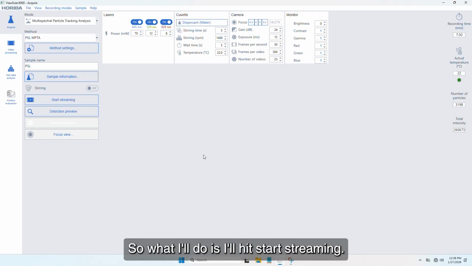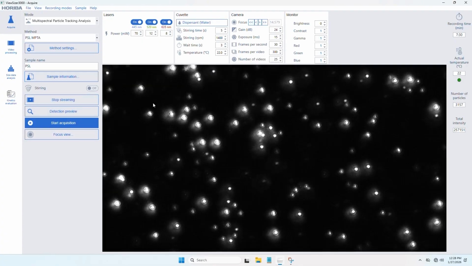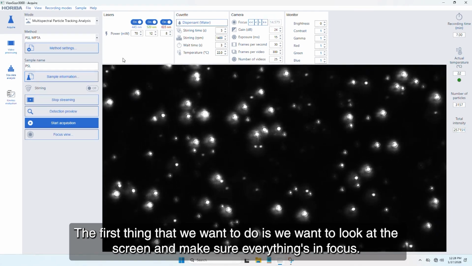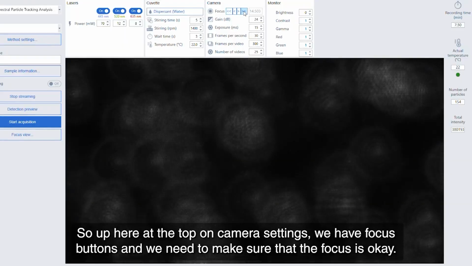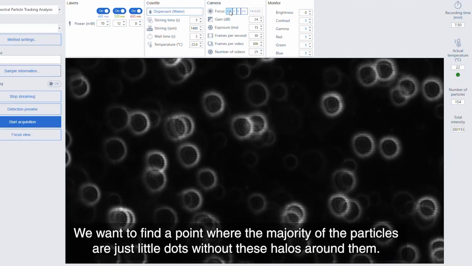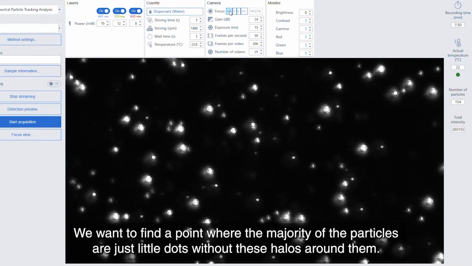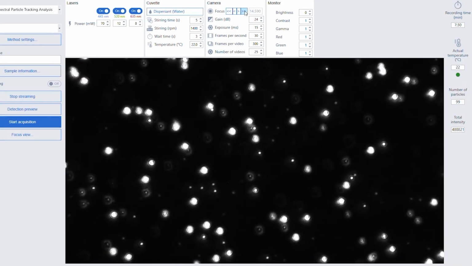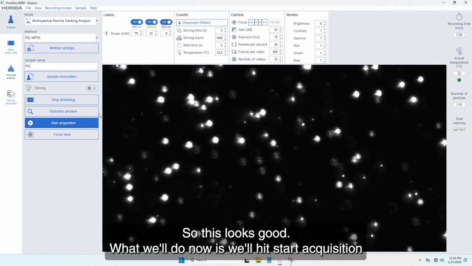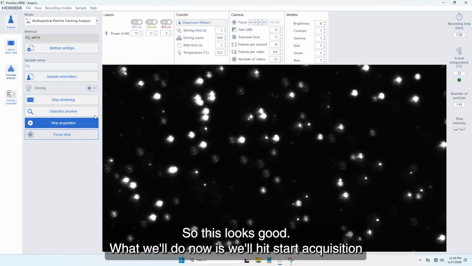So what I'll do is I'll hit start streaming. The first thing that we want to do is look at the screen and make sure everything's in focus. So up here at the top on camera settings, we have focus buttons, and we need to make sure that the focus is okay. We want to find a point where the majority of the particles are just little dots without these halos around them.